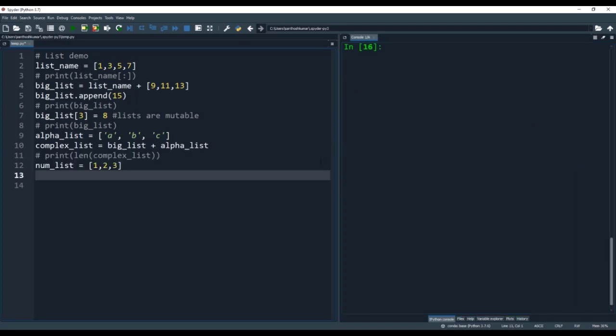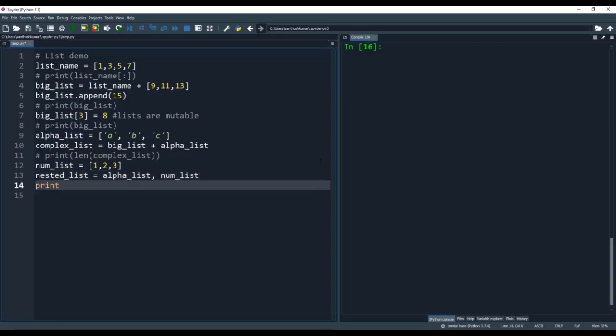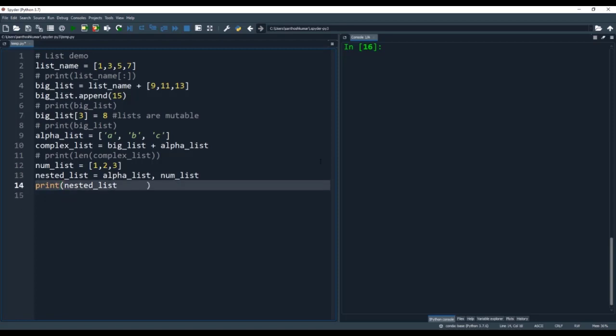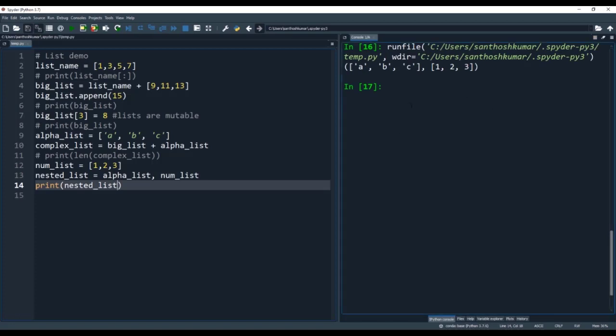I have commented out the print statement and created a new variable num_list where I have assigned 1, 2, 3, and a new variable nested_list which I assign alpha_list, num_list. So nested_list is a nested list and has both the alpha list and the num list in it. When I print nested_list, you can see that both lists are displayed: a, b, c and 1, 2, 3.